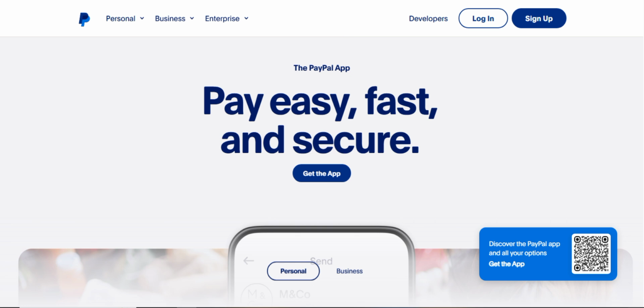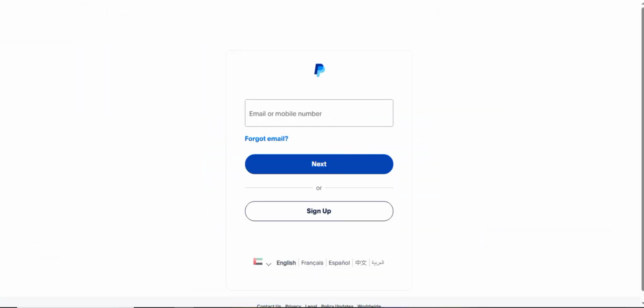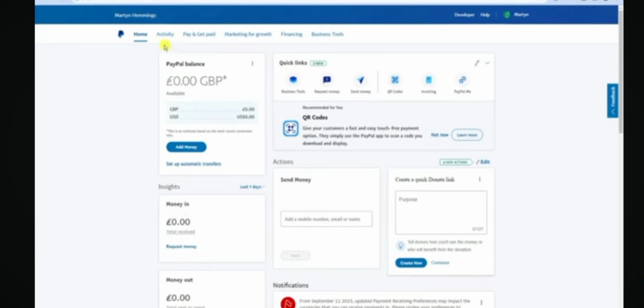First, go to paypal.com and log into your account. Once you are logged in, you will be taken to your dashboard. To send a payment link, go to the top menu and click on Pay and Get Paid.